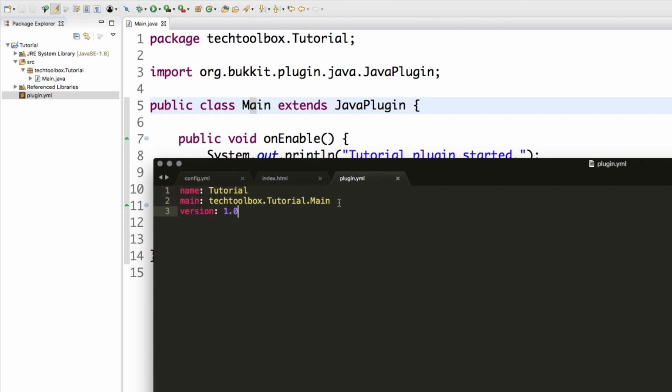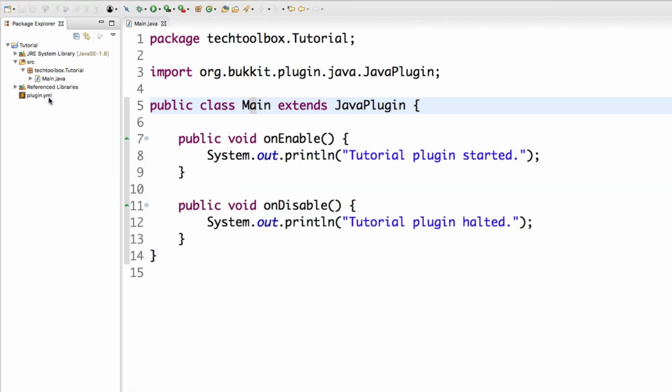Now what this file does is basically specify to the plugin manager where, for example, the main class is located and what the name of the plugin is, and if we didn't have a plugin.yml inside of the plugin, it just wouldn't load. That's just what happens if you don't have it.